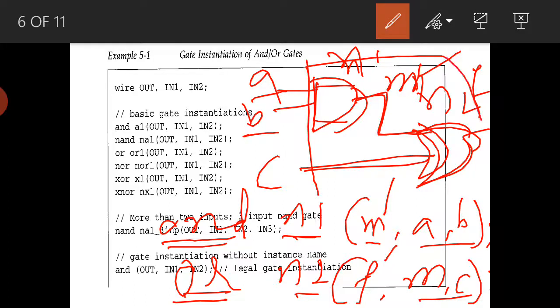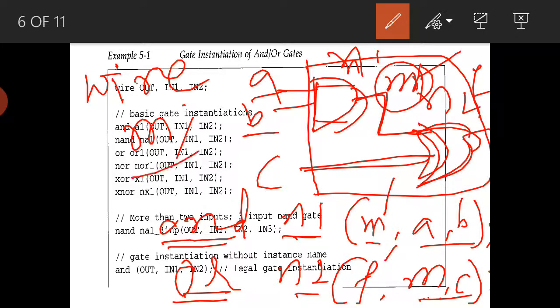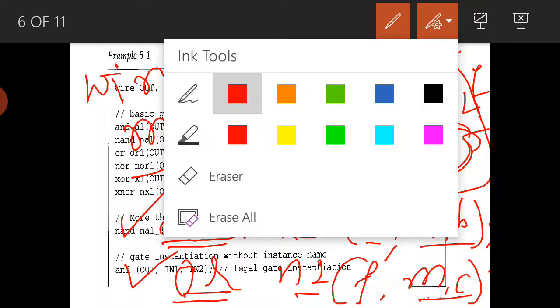Suppose it is a black box like this, and this is a circuit with A, B, C as 3 inputs and F as the output, and M will be the intermediate signal. We must declare M as a wire, because that is an intermediate signal. This is how we need to write the code. For each gate, as many components as there are, that many statements will be there. This is how we need to write the gate level modeling.